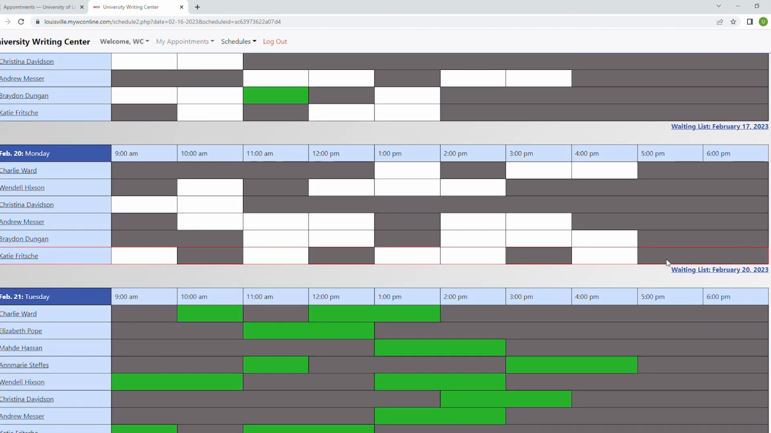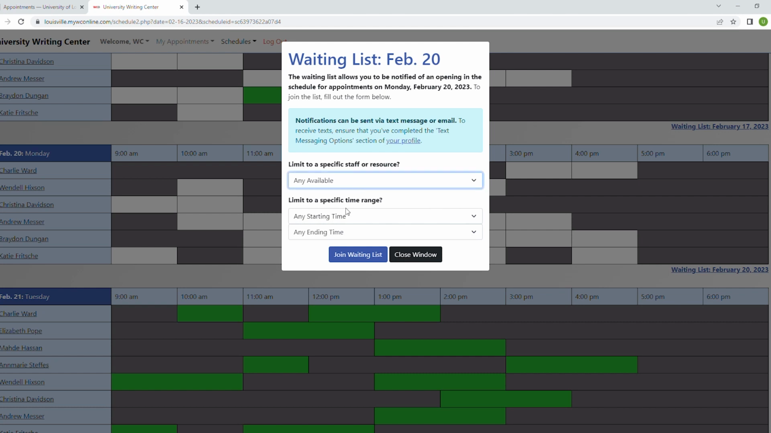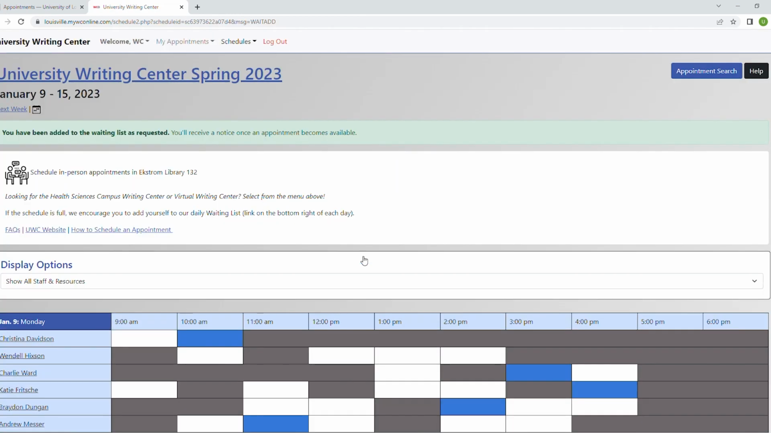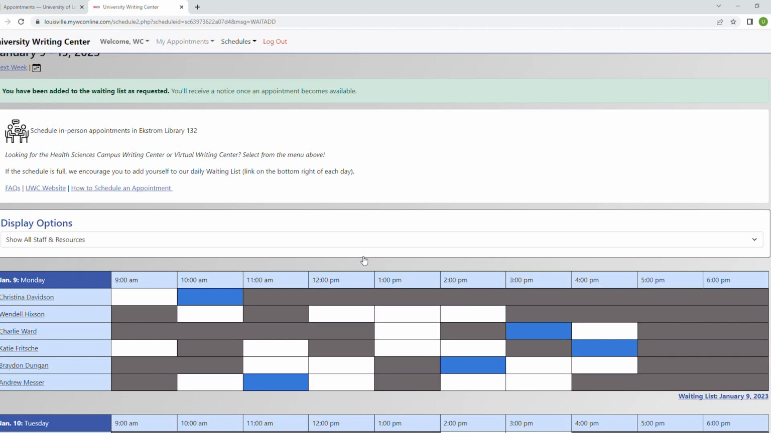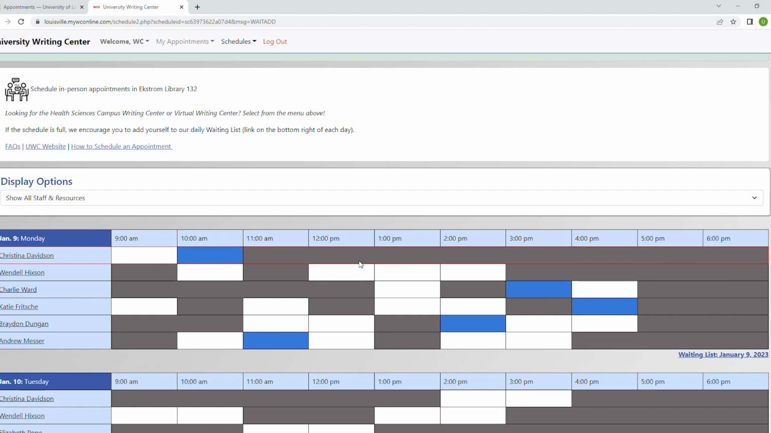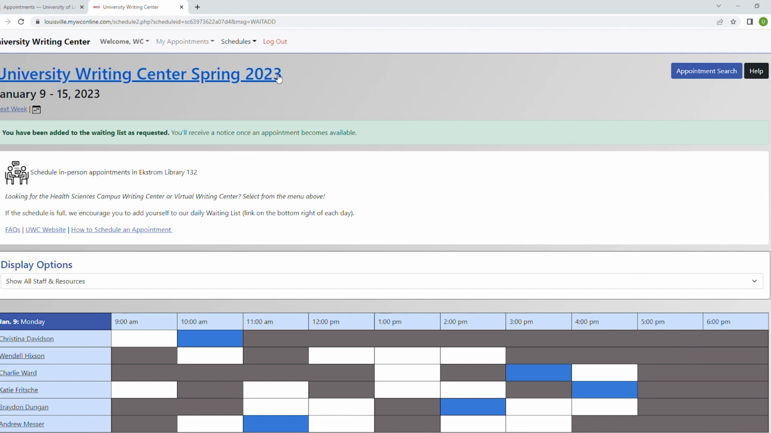If you want an appointment on a given day, but there are currently no slots available, you can put yourself on the wait list. On the bottom right-hand corner under the day, click on Waiting List and add any parameters that you want. Click Join Waitlist. You'll receive an email notification once a spot opens up, but you'll need to log back into the system and manually book it. If you find yourself on a schedule you don't want to be on, say you want to book a virtual appointment, but you're on our main site at Ekstrom Library, click on the schedules located on the very top white bar to switch to another location.